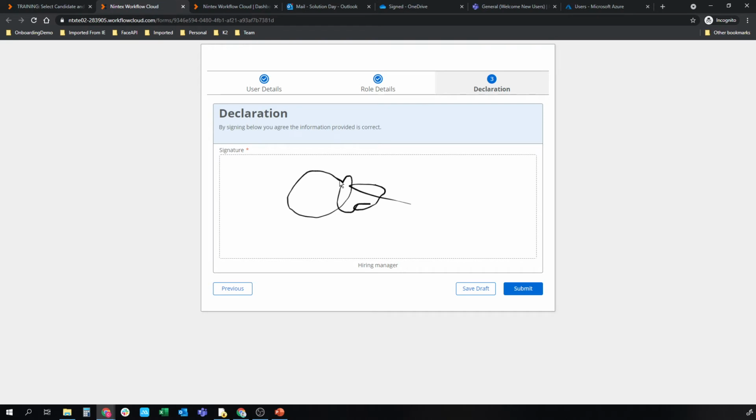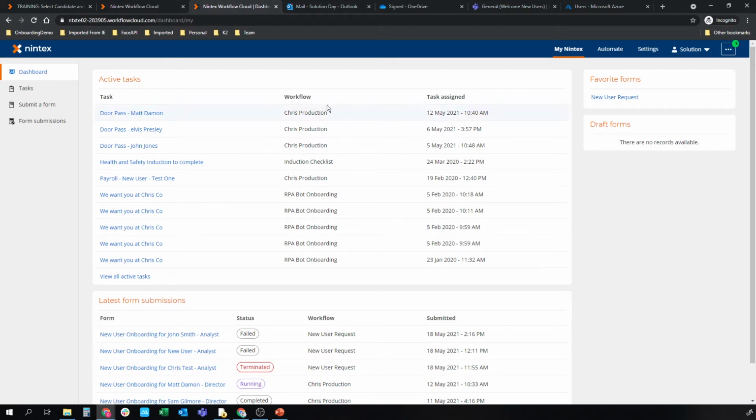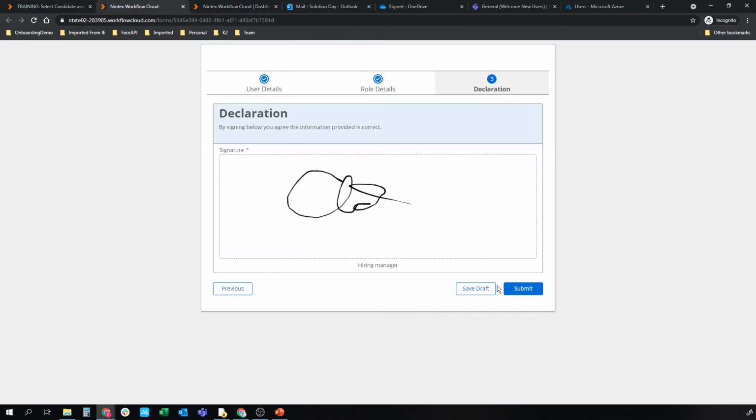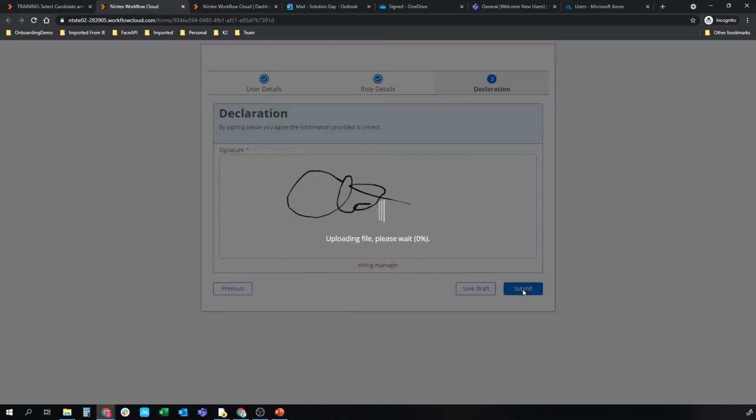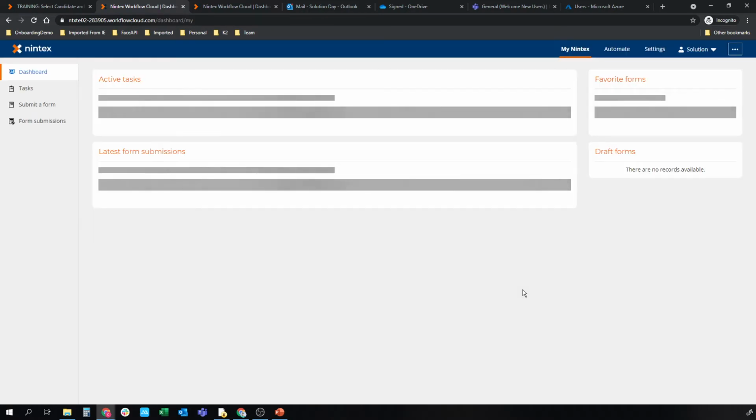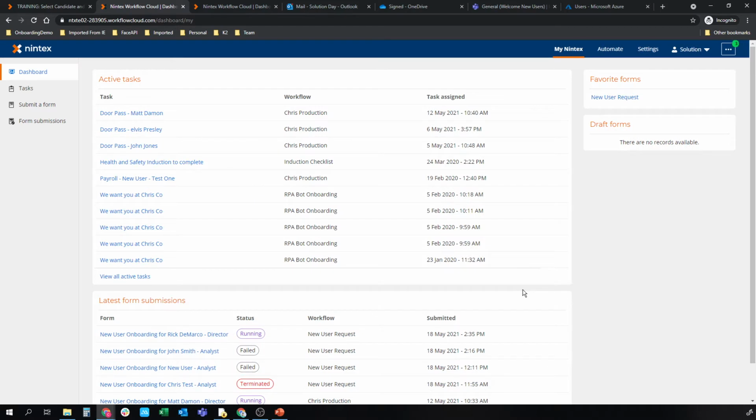If I needed to take a break at any point of that form or get some more information, I could save the draft. That would save into My Nintex. But I'm ready to submit and kick off this workflow. So our form has been submitted, and it's actually redirected to My Nintex. So I'm now able to quickly see that form submission has kicked off.